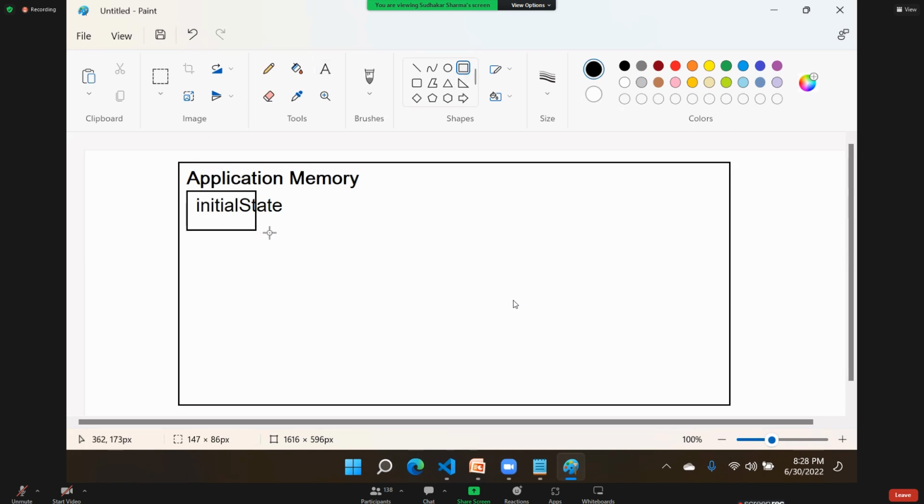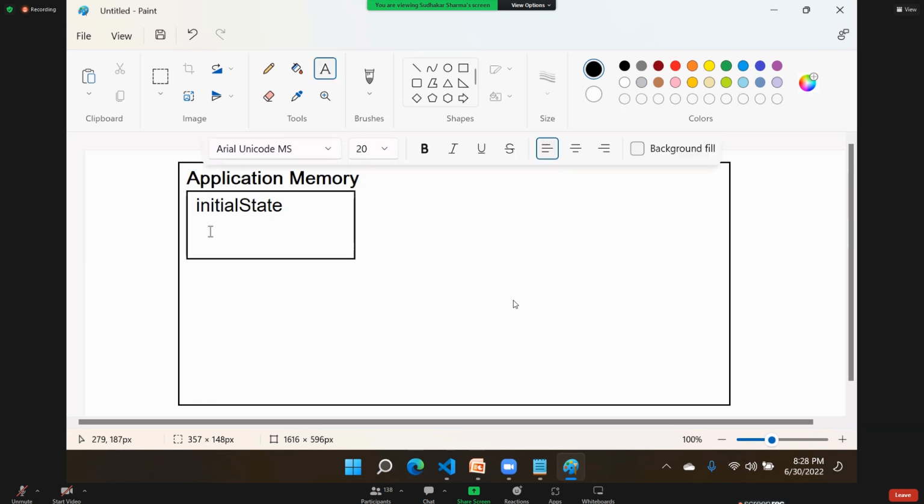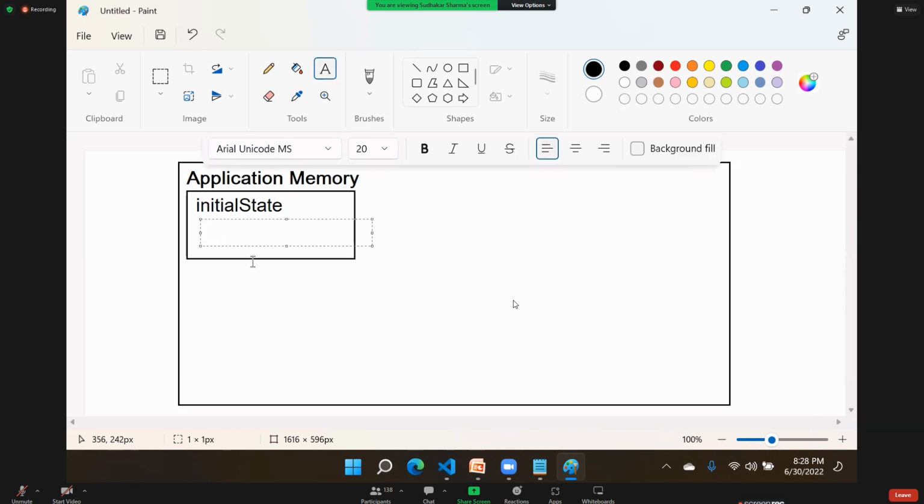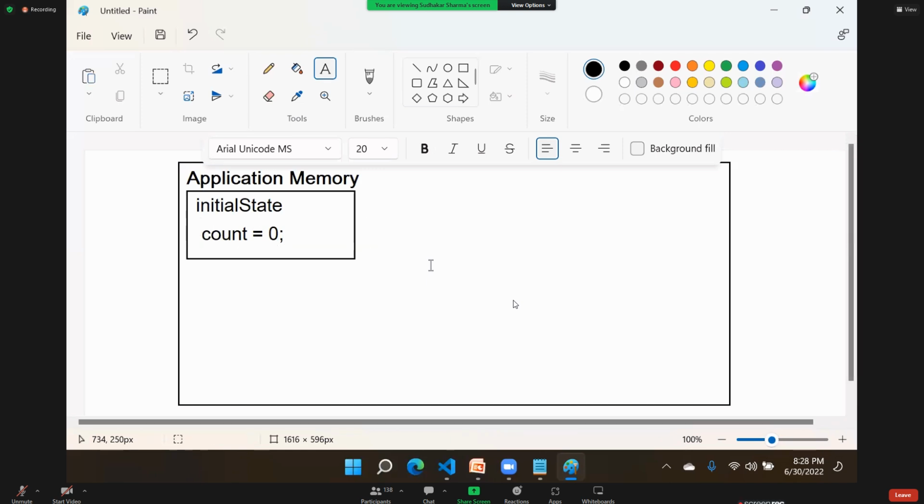Suppose this is the initial state. In the initial state, suppose I am defining some count equal to 0. Some value I configured there. So in the initial state, count is set to 0.